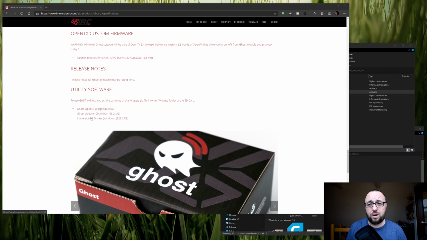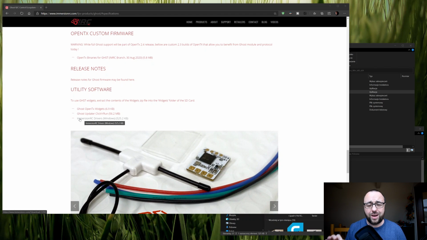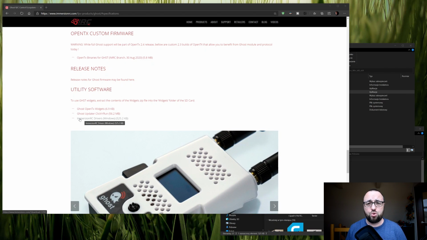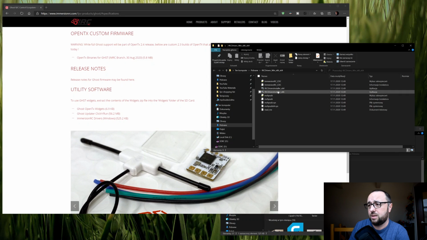And the second file is a special driver for the Ghost itself. It's very important. You have to install those drivers. Without them, Windows and the update application will fail to detect your transmitter, and you will not be able to proceed. So download both files, go to the folder where you downloaded the drivers, extract the files like I did over here, and install the drivers. It is as simple as that.